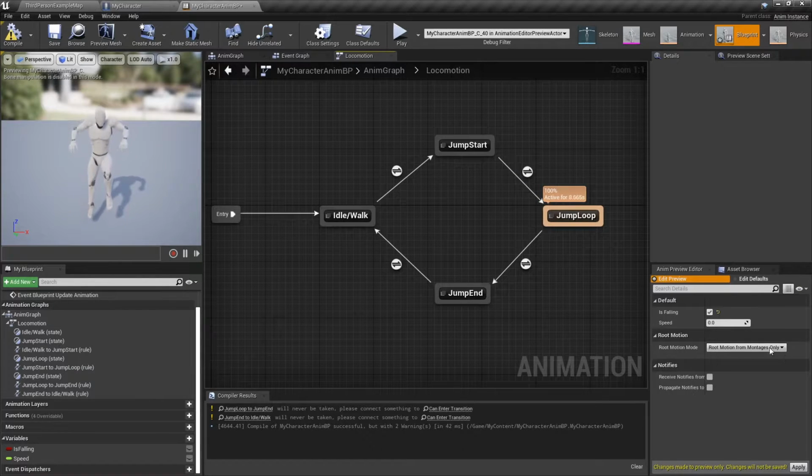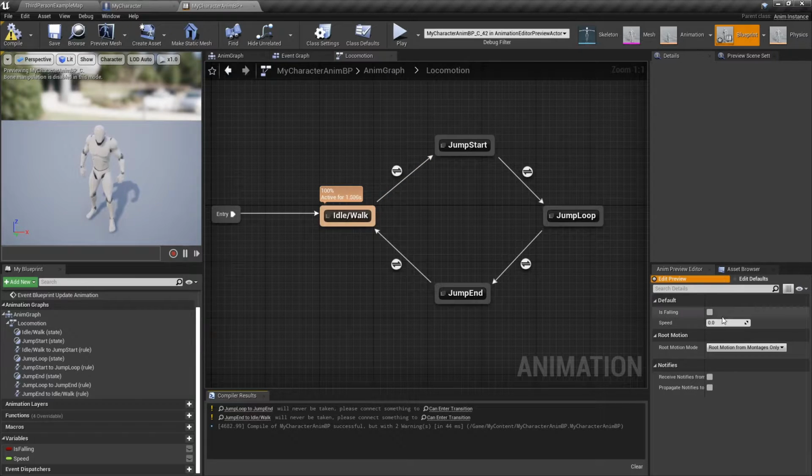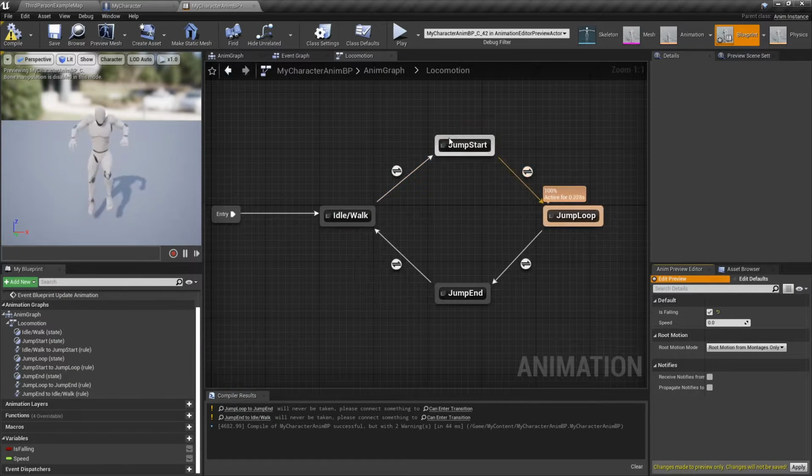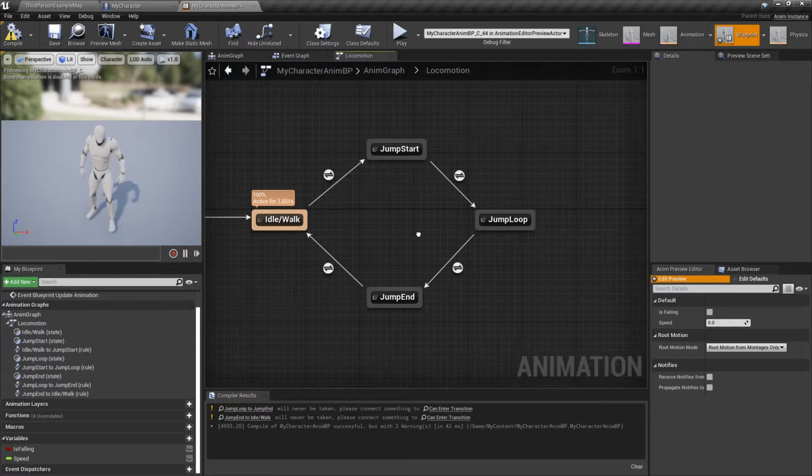You can see where it's at. So if we uncheck or check things, it'll transition. Now it's going to get stuck here because, again, we have no way out. But if we go ahead and hit compile, it'll go back to here. We can hit is falling. You'll notice it goes to here and then goes back to here. It may not be playing back right. We're going to adjust those in a second.